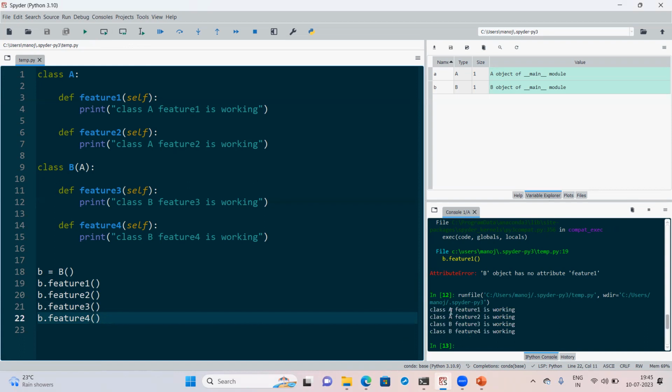Now we can see class A feature 1 is working and class A feature 2 is working. Again, class B feature 3 is working, and class B feature 4 is also working. Nothing but the properties of class A, all the properties 1 and 2, we are able to access from the B child class. So parent class properties are able to access from the child class because of inheritance. This is one of the biggest advantages of inheritance. And what is the problem here? I will show you that one. This is fine, but for example, let me remove this.